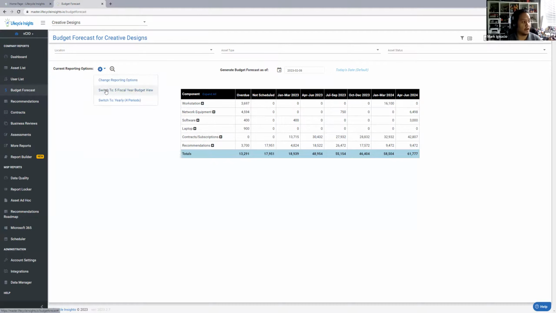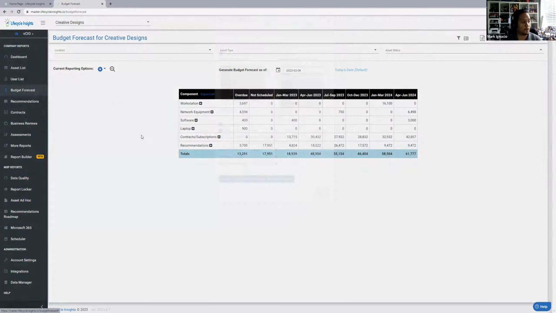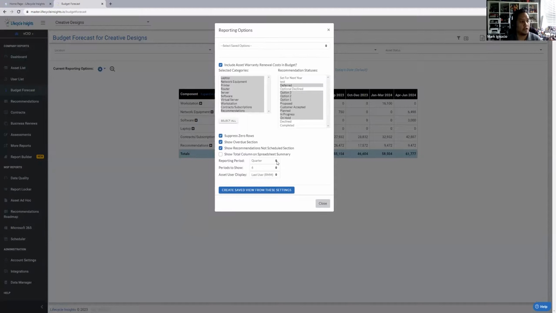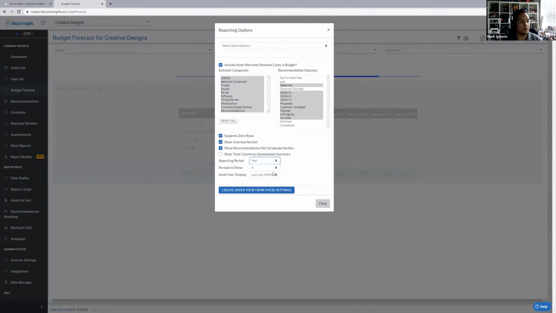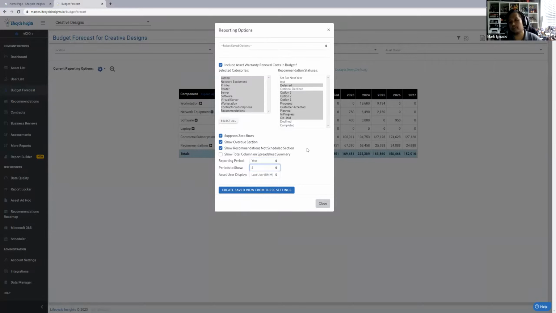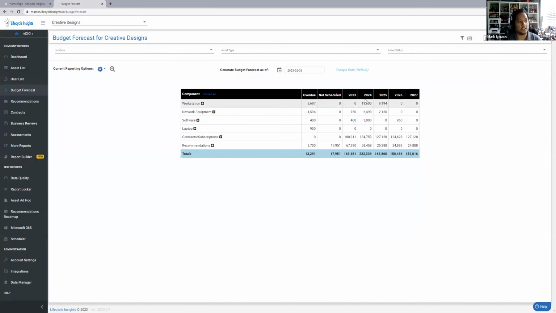You can change that to a 5-year fiscal budget. You can change the reporting options from here, yearly, and we do 5 years. The reason we do 5 years, at least on our demos, is because our default budgets for devices are 60 months. And then, oops, sorry, I just went ahead and accepted that. So you can see, hey, Mr. Customer, 2024 is going to be huge. 2025, 2026, 2027 looks pretty good.